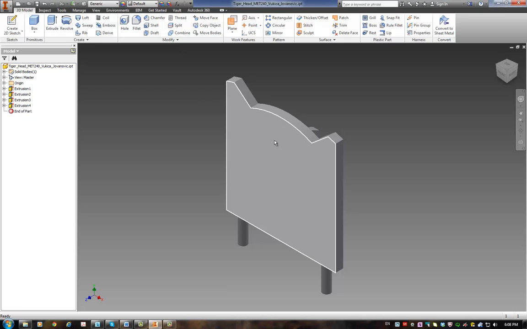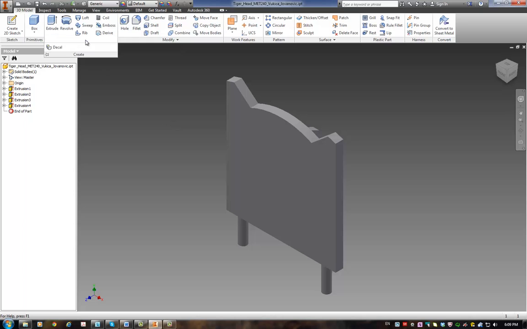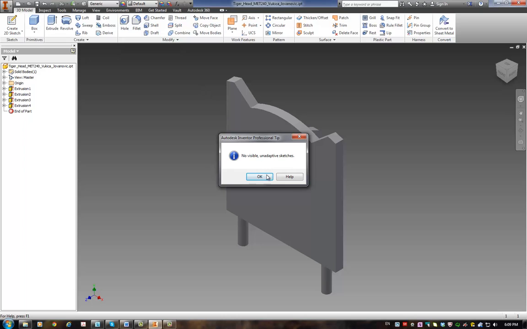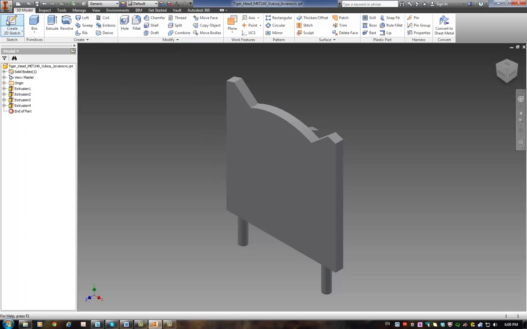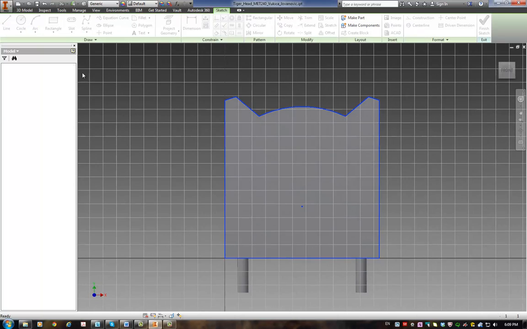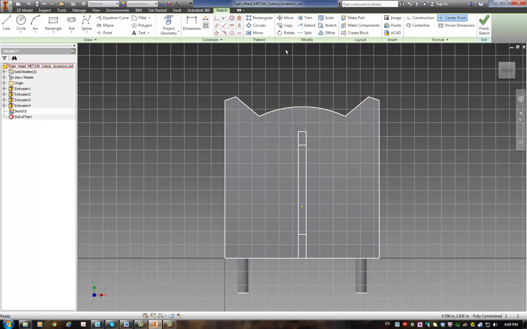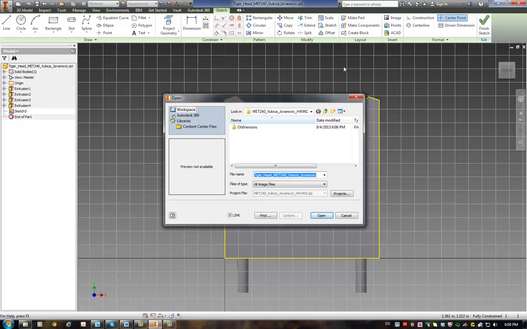There are different ways. And now I would like to add tiger image here. So I will go here, create decal here. Oh, and I have to create a sketch. Okay, so I have to create a two-dimensional sketch in this plane. So to sketch in this plane. And then I would like to insert image. You see here, insert in this area, insert image.